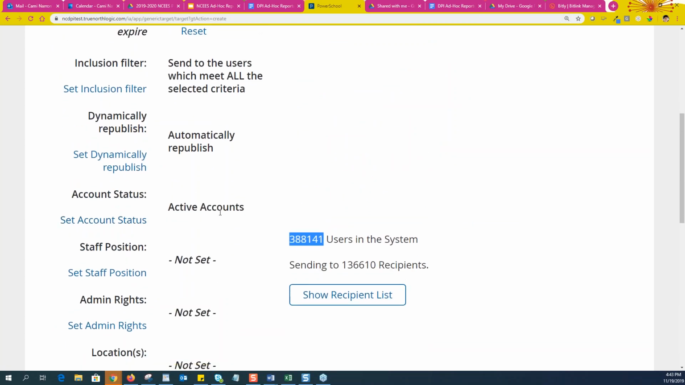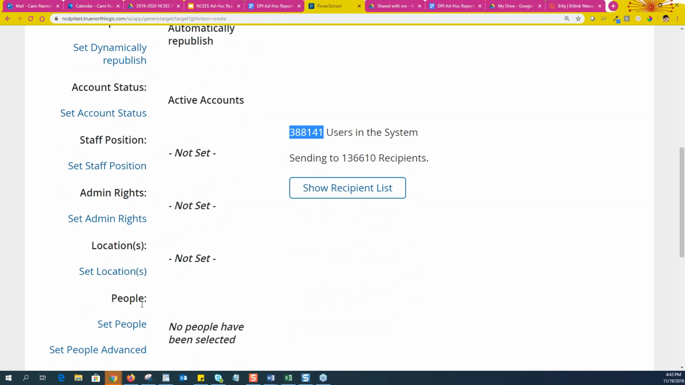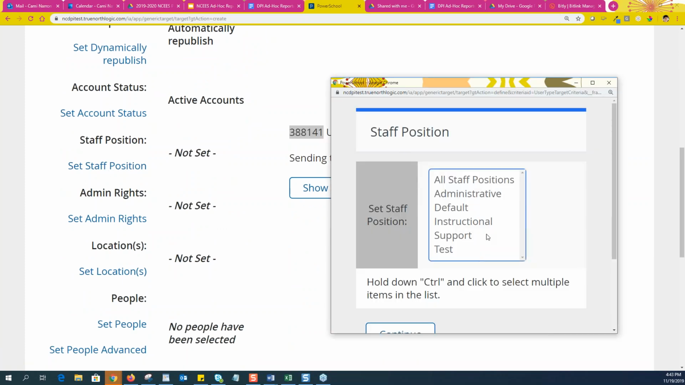All right, so we set this to active accounts. Then you have to make some decisions. Set staff position. Do I want to publish it to just my instructional staff or my administrative staff? In our systems, everybody comes in as instructional or administrative.